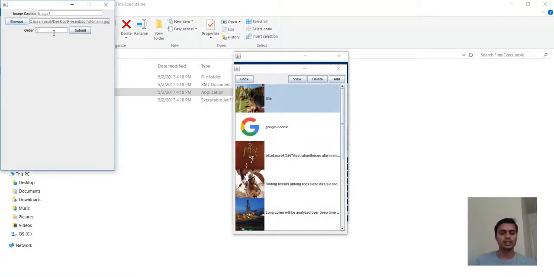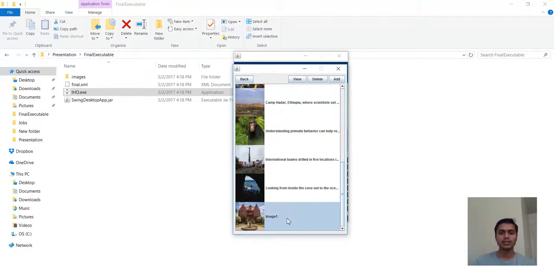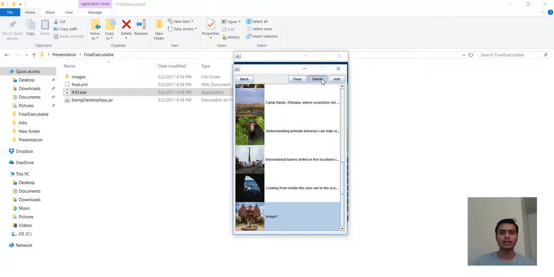You can maintain a specific order here to tell the desktop client to store it in a particular order, and that order will be maintained while displaying on the mobile clients. So you can see here that the new image is added here. If you want to view or edit it, you can do the same in this window, and if you want to delete it, you can do it here.